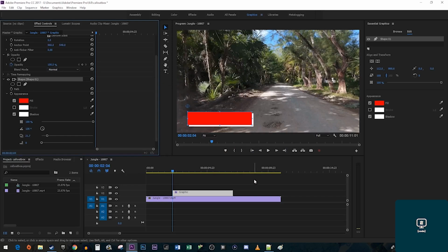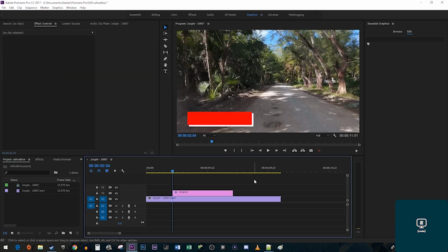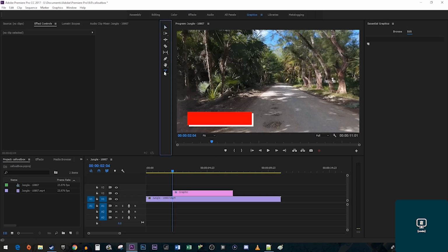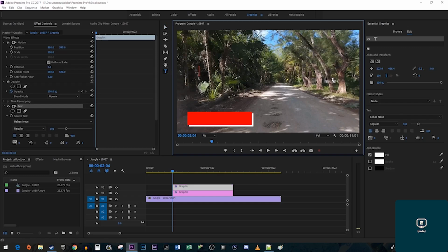Click anywhere in the empty area on your timeline to deselect your rectangle graphic. Then select the Type tool. Click somewhere outside your rectangle in the video preview to create a new text graphic. Now just type the text you want for your callout box. Once you're finished typing, use the selection tool to drag it on top of your graphic.